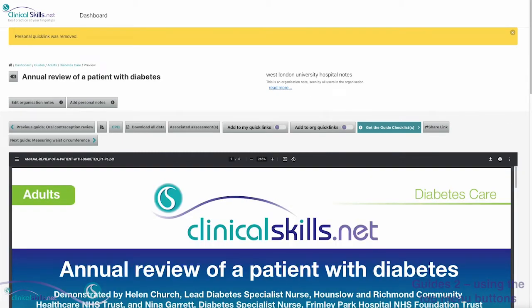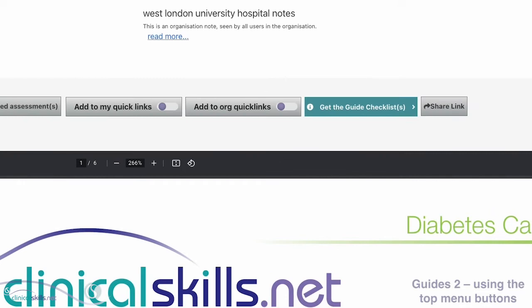Super users also have the option to add an organization quick link. This will appear on the dashboard for all the users in the organization. For more details of how to use quick links, see our quick links video.